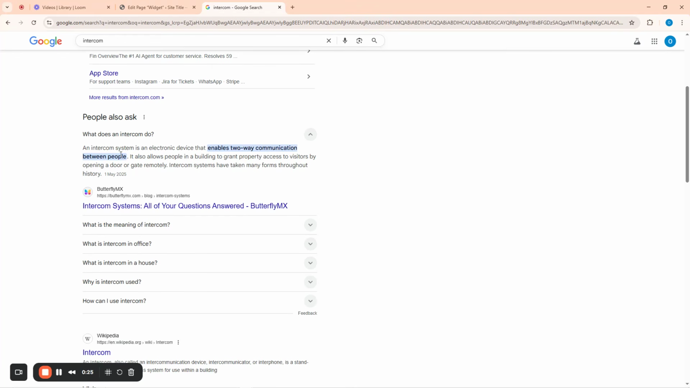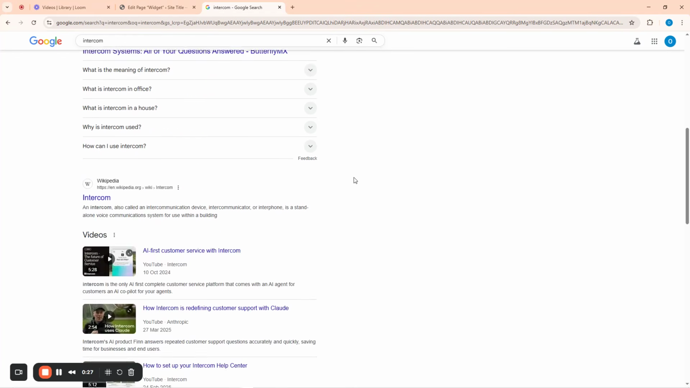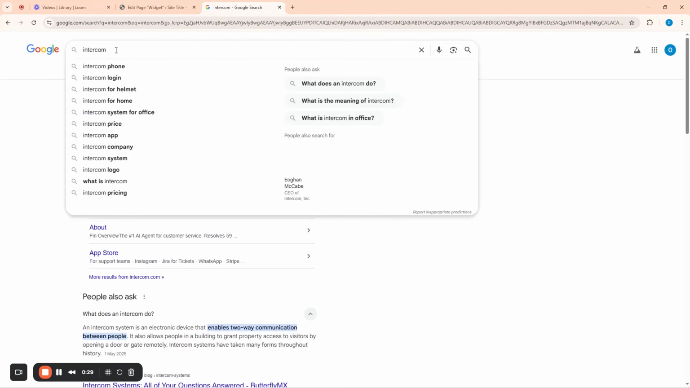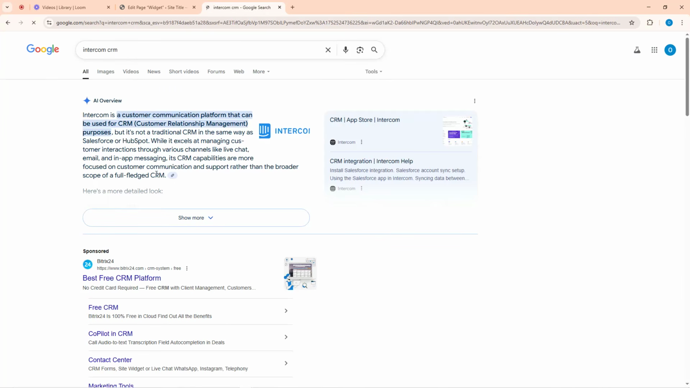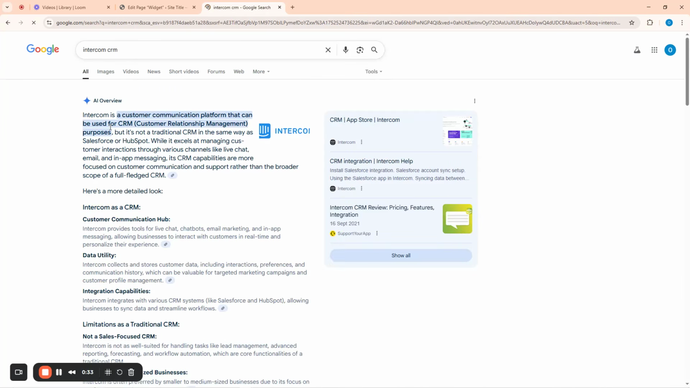This one is the telephone definition of intercom. Let me put Intercom CRM here. Let's see. You see now that this is Intercom CRM. You say Intercom CRM is a customer communication platform that can be used for CRM.